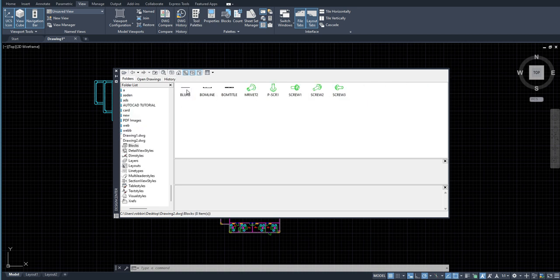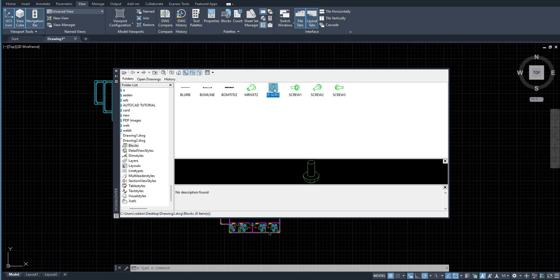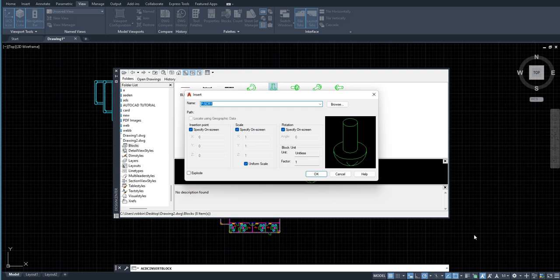When I double click on this, all the blocks in that particular drawing file appear right over here. Whichever block I want to insert, I just double click on that, and it opens this particular window in which I have to specify the insertion point, the scale, and the rotation. For that, I have checked all to be specified on screen. The block is supposed to be unitless, and I just click on OK.